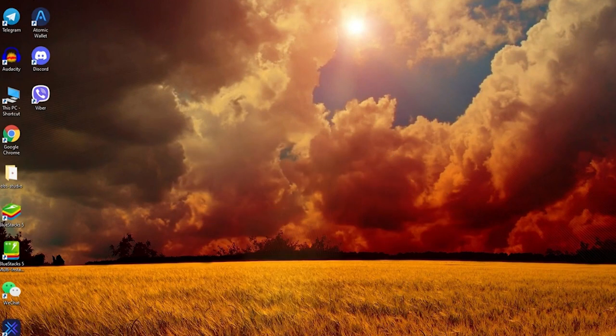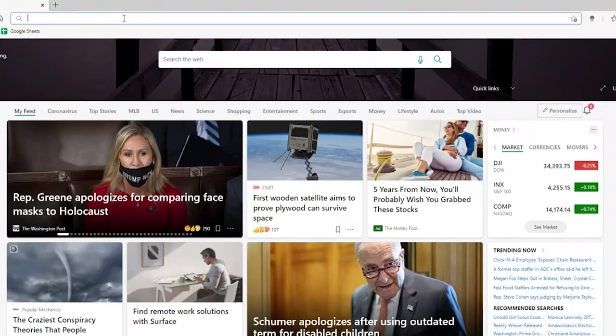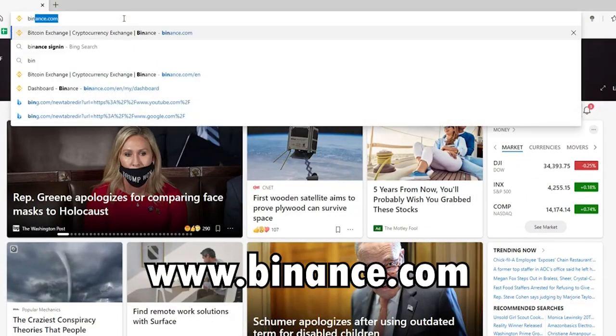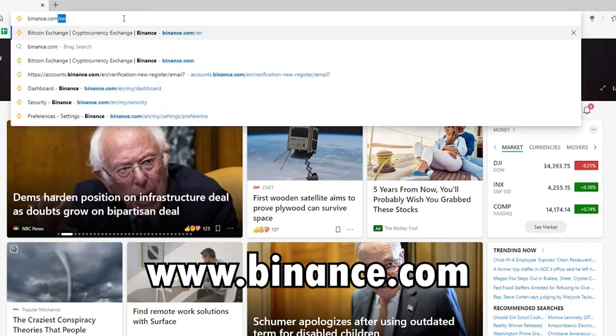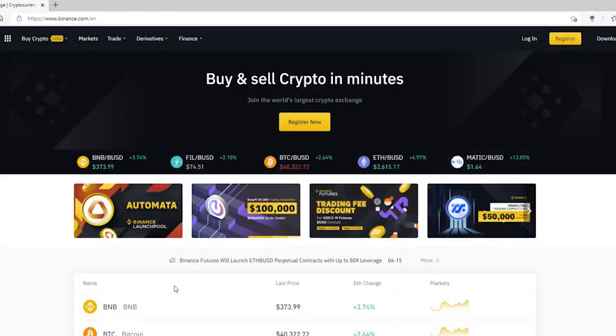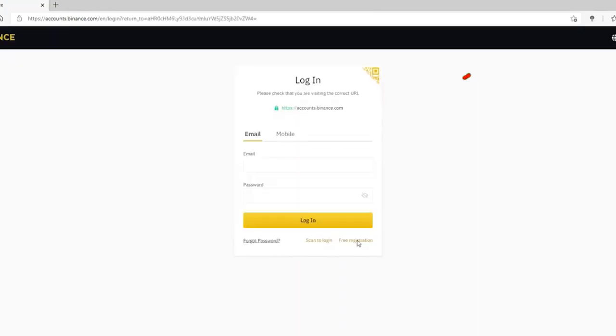Now let's get started. Start by opening a web browser first and typing binance.com in the search box and pressing the enter key on the keyboard. You'll end up on the official website of Binance cryptocurrency. Now, in order to log into your account, go and click on the login link at the upper right, which will bring out the login area.